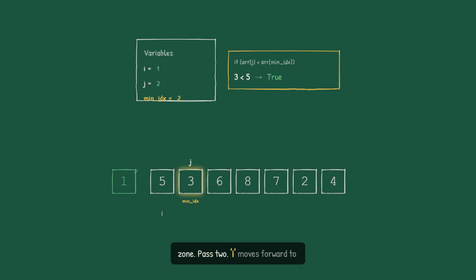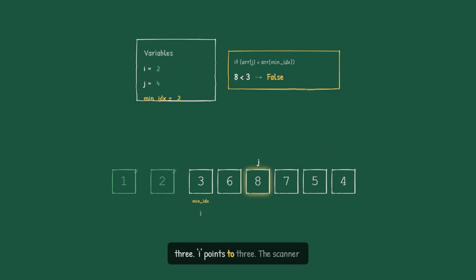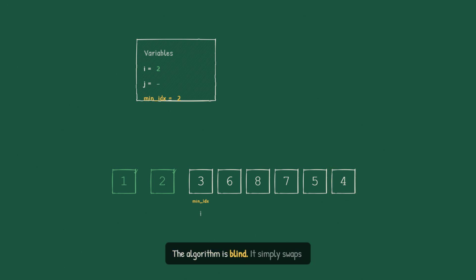Pass 2. i moves forward to 5. The scanner sweeps again. 3, 6, 8, 7, 2. 2 is our new minimum. We finish the scan and swap 5 and 2. 2 is locked. Pass 3. i points to 3. The scanner checks the rest of the array and finds absolutely nothing smaller. So what happens? The algorithm is blind. It simply swaps 3 with itself.